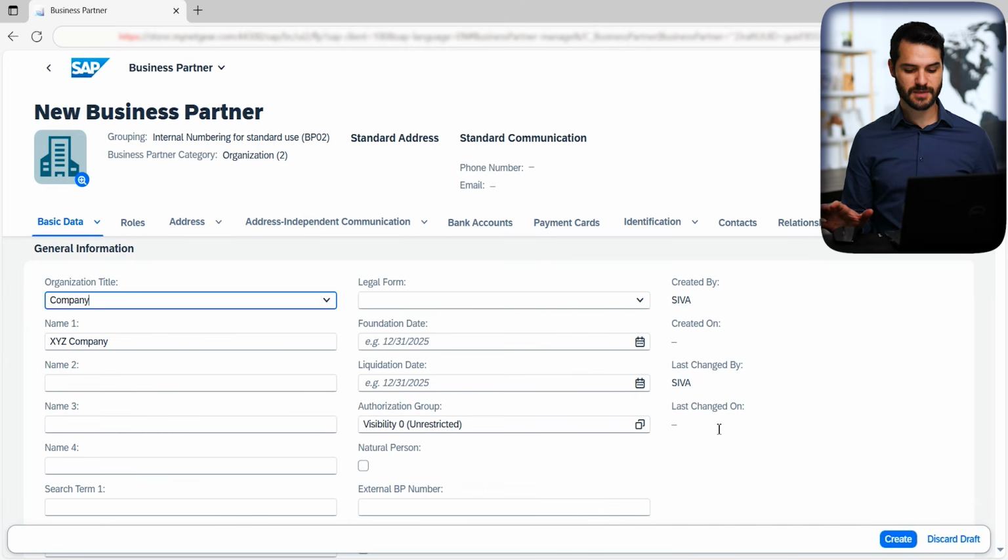And it brings us to this page. Now, as I said before, I have not created a business partner yet. I simply put in a bit of initial information. It brings me to this page and says, okay, good. What else do you want to input before we save this thing? So you can see we're on a new business partner.